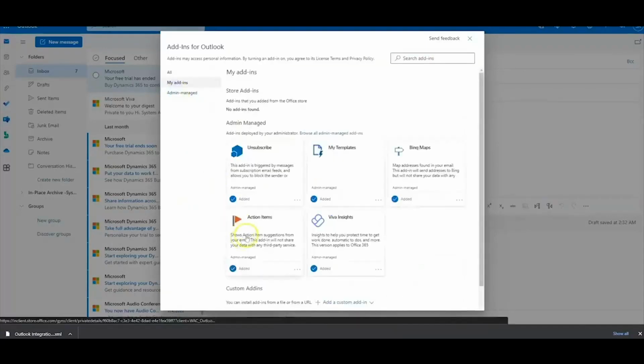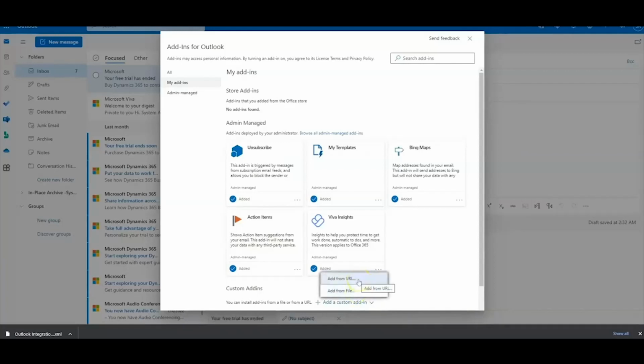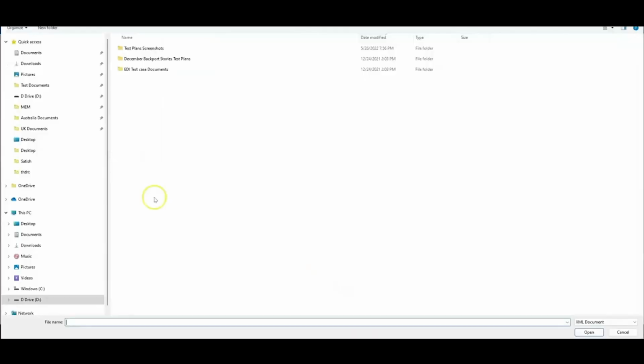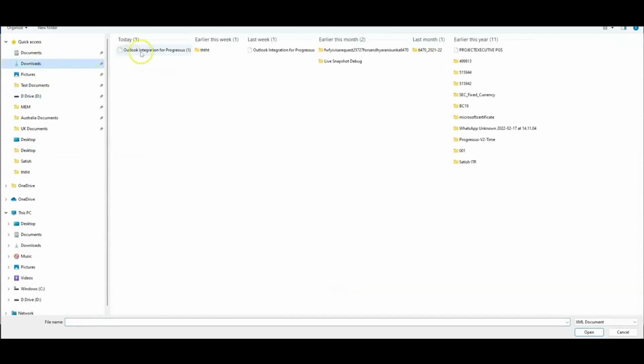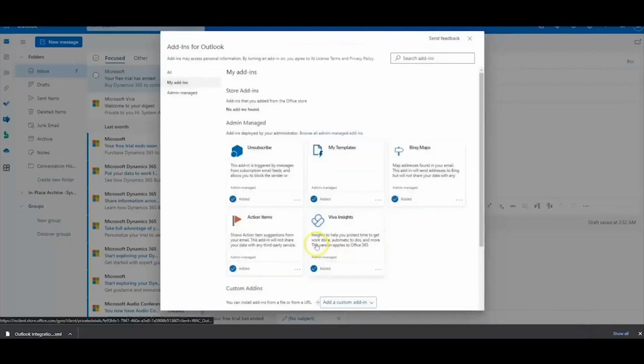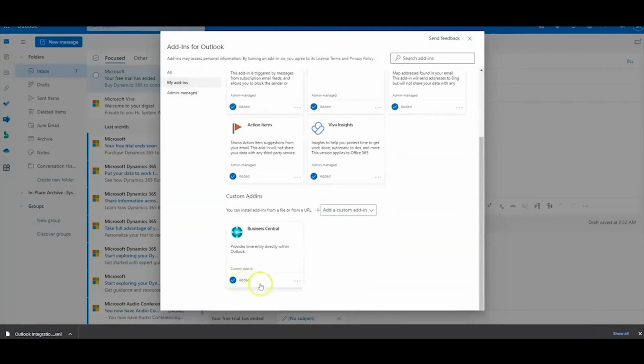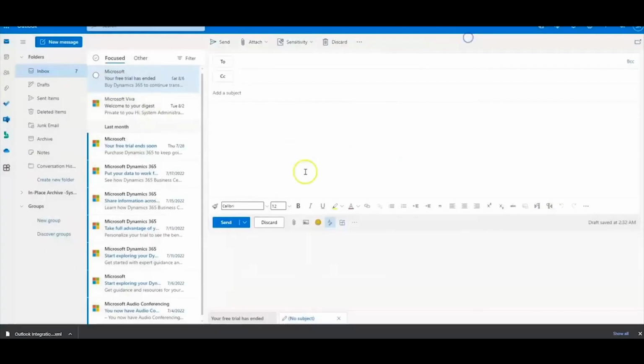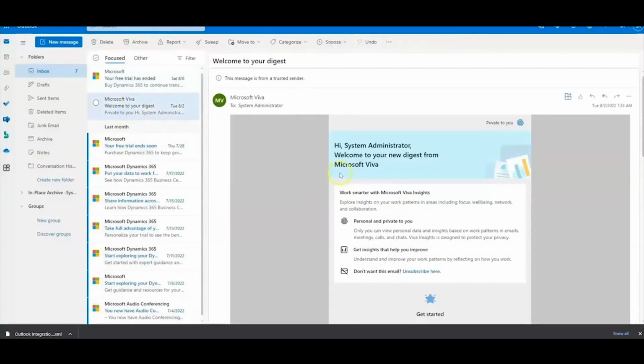At the bottom middle of the page, select Add a Custom Add-in, and then select Add from File. Navigate to the Downloads folder and select the Outlook Integration for Progressus file, then click Open. Click Install to the message. Note that at the bottom of the page, you'll now see the Business Central add-in, and it says Added. Close this page, and now let's look at adding time through a calendar event or an email.